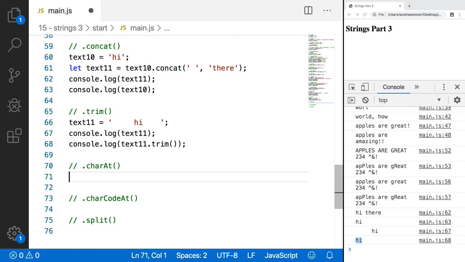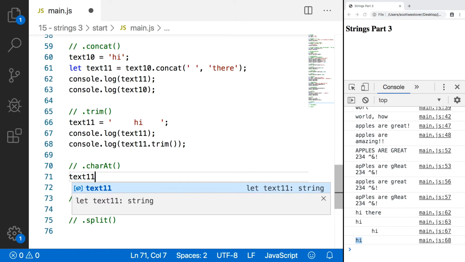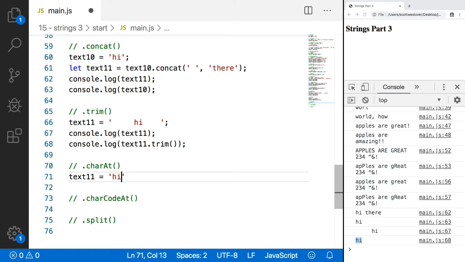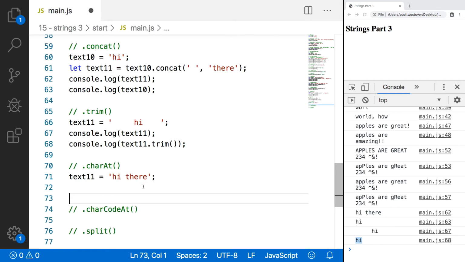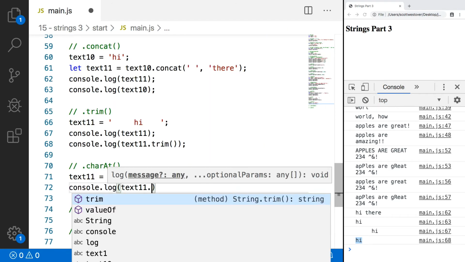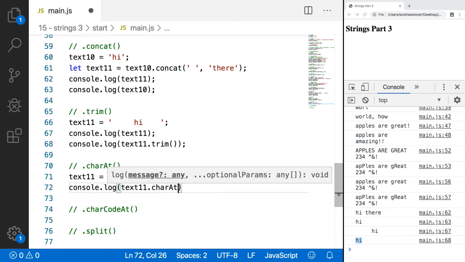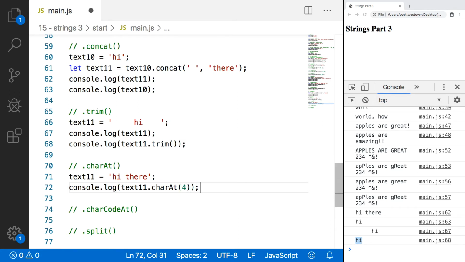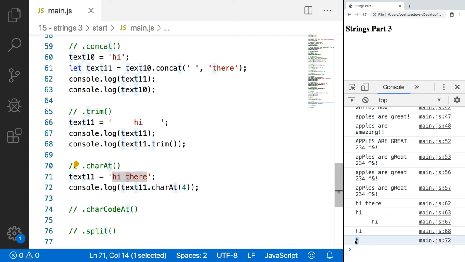For example, let's go ahead and set text11 equal to "hi there." And then let's do a console log of text11 dot charAt, with index 4. If we save and refresh, you'll see we get an H back, because that is at position 4 in our string. If you remember, we start at 0, so 0, 1, 2, 3, and 4.